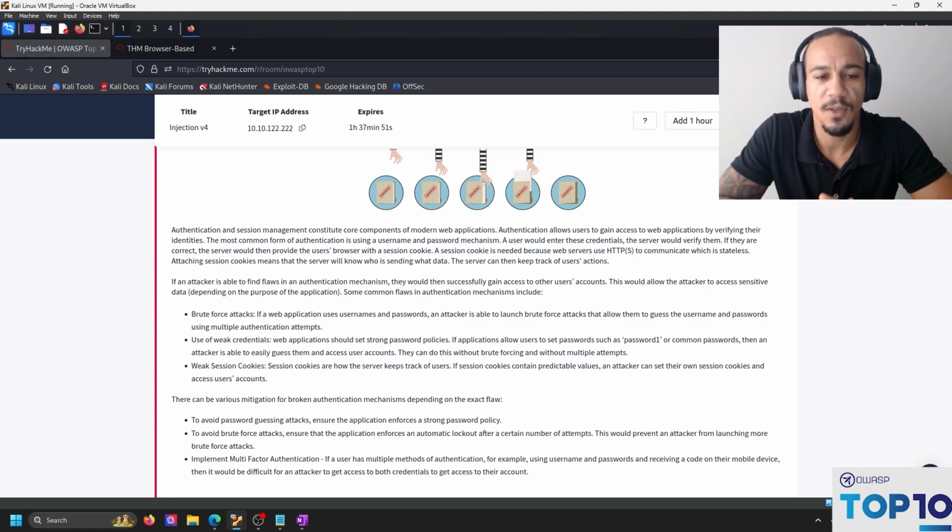Use of weak credentials. Web applications should set strong password policies. If applications allow users to set passwords such as password1 or common passwords, then attackers are easily able to guess them and access user accounts. They can do this without brute forcing, as the credentials are extremely weak.